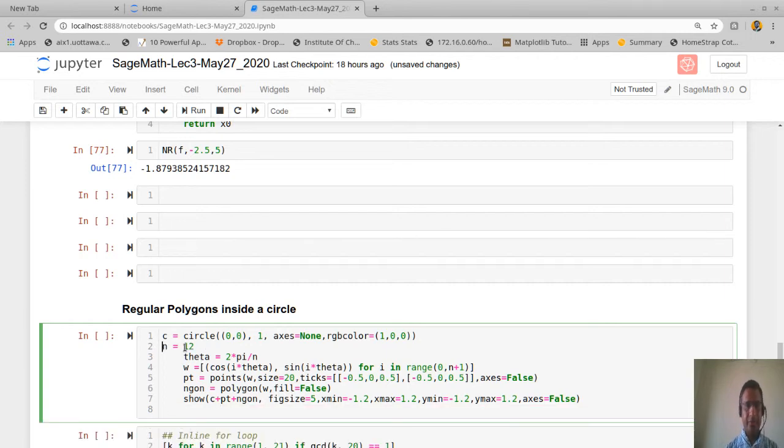Okay, so let us see what one can do. I'll just explain this code. This is quite simple.